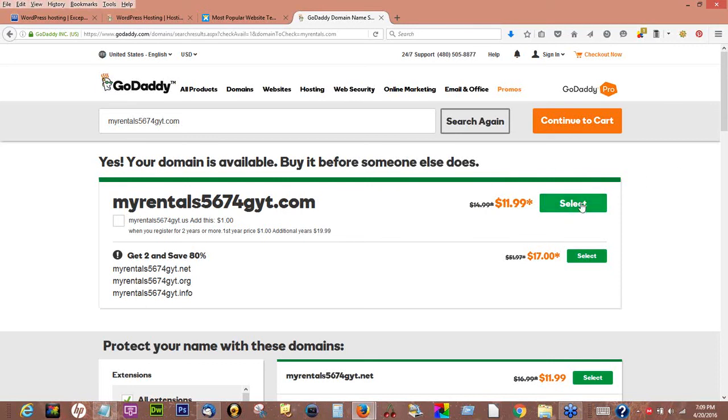So at this point, we know this is available. We can select this and go through everything and purchase it, and it's going to set up the account, and I know my website's in GoDaddy at this point.